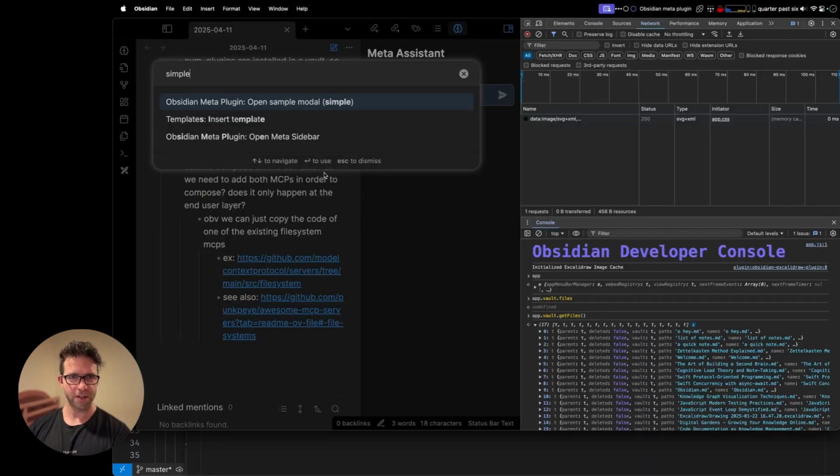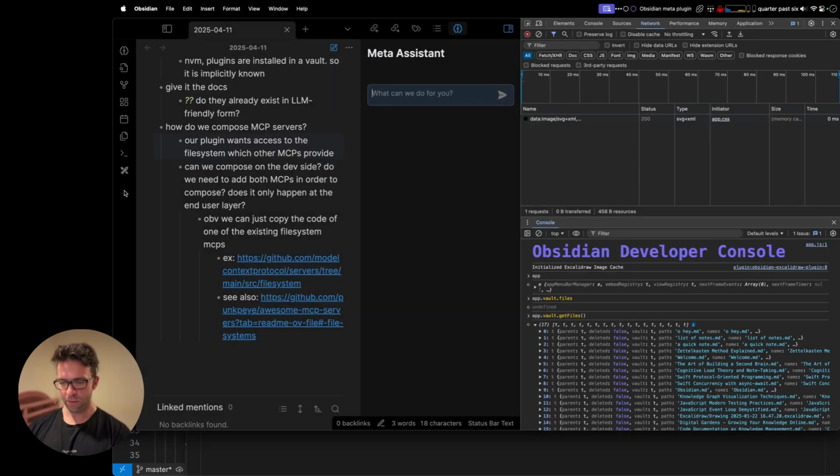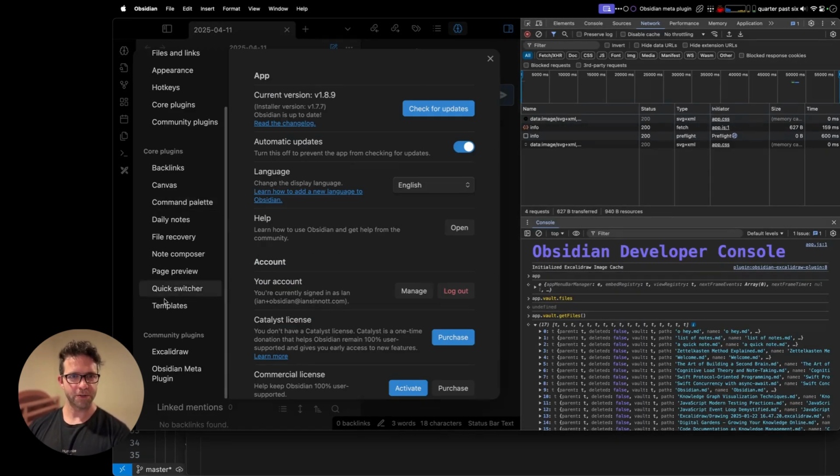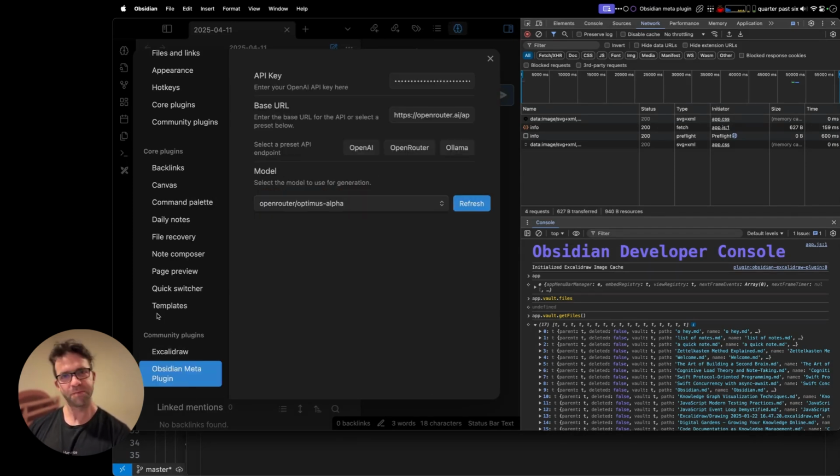Let's go over here. And if we open settings, you'll see where it appears. When you register a setting, it appears down here under community plugins with any of their registered settings. There's us. And you can see I added a few fields, such as your API key, the base URL, some pre-fills so that you don't have to remember the base URL because that is a pain. And the model selection. So this is all somewhat janky.